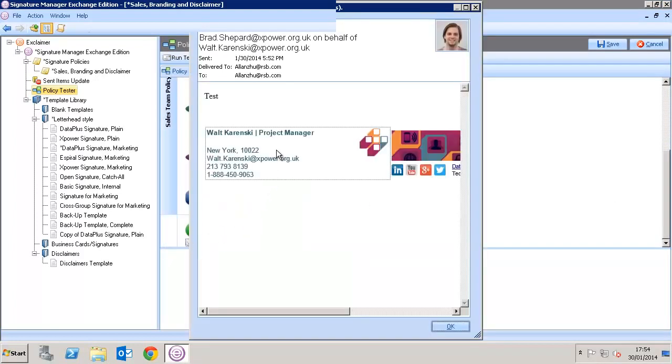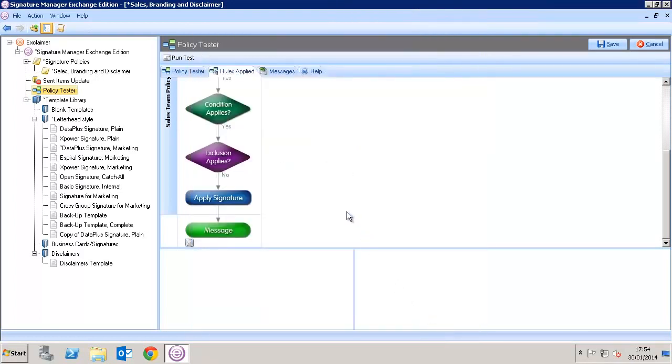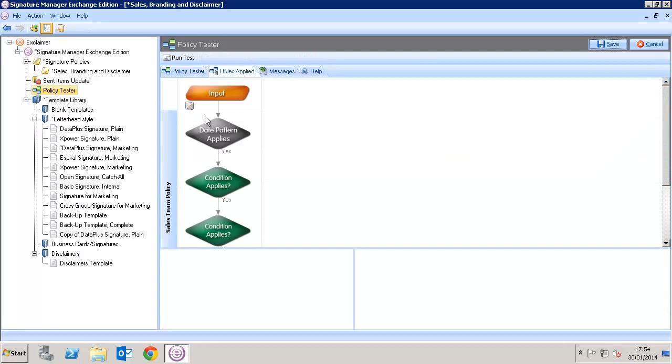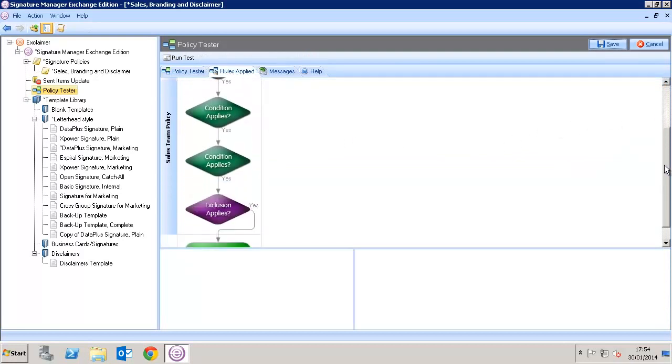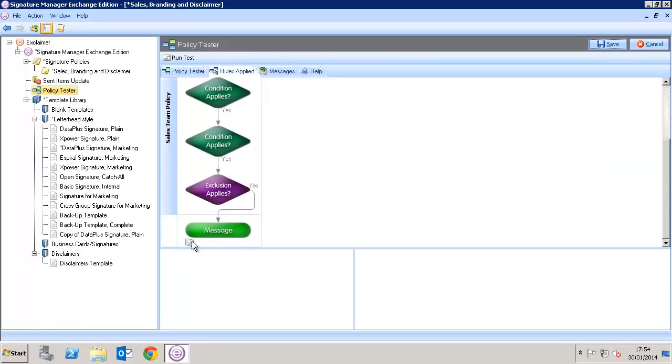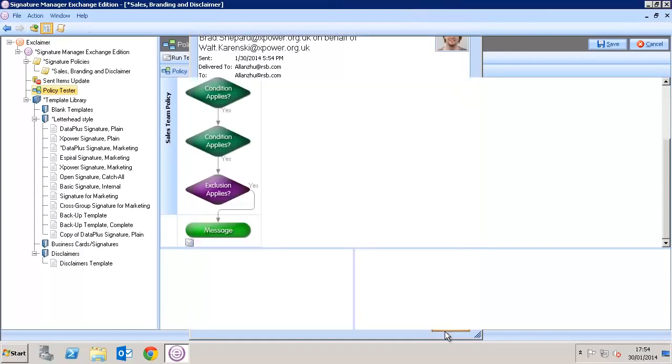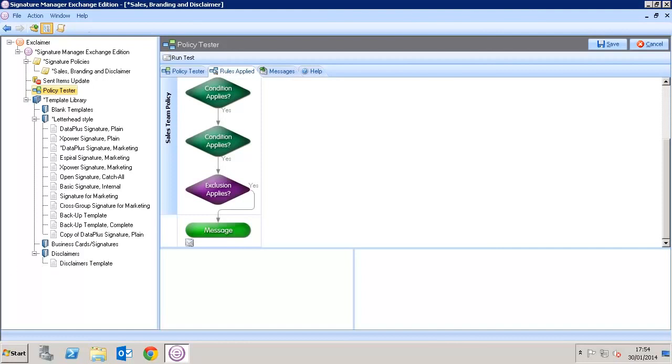Remember that we wanted to exclude the monthly newsletter from having branding and a disclaimer added twice? We can test that this will work. Add monthly newsletter to the subject and run the test again. You can see the exclusion being applied. The signature and disclaimer have been excluded from the message.